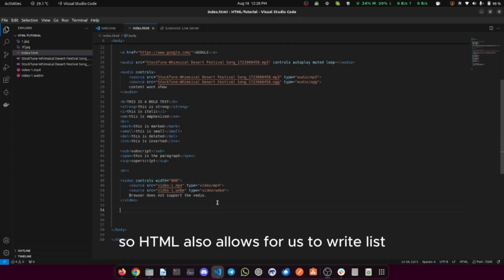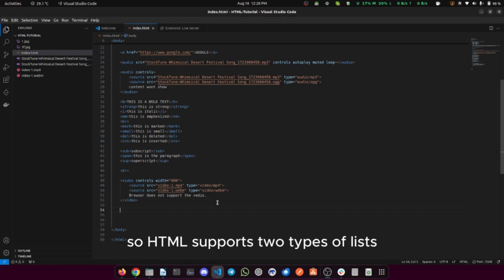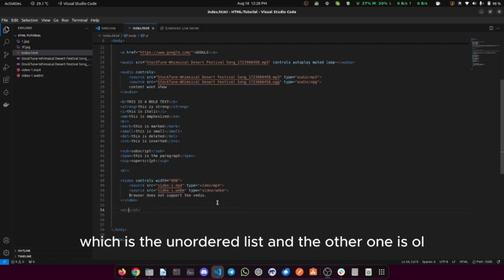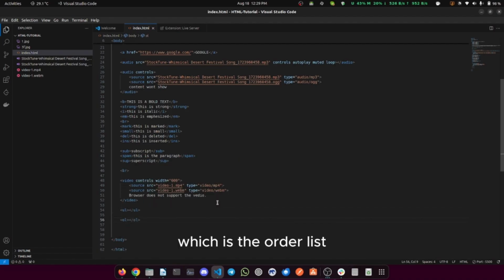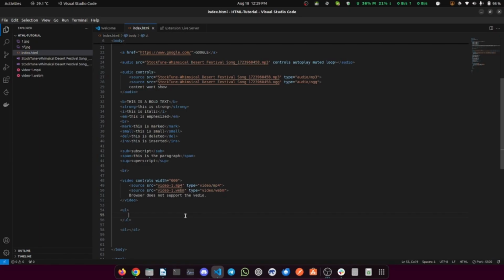So HTML also allows us to write lists. So what are lists? Lists are basically a group or a set of related items. So HTML supports two types of lists. One is UL, which is the unordered list, and the other one is OL, which is the ordered list. So first let's write some examples of the unordered list.